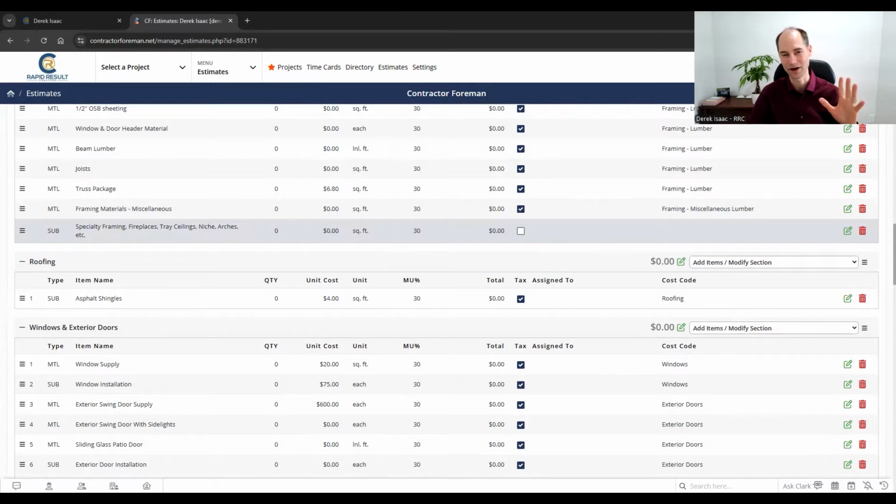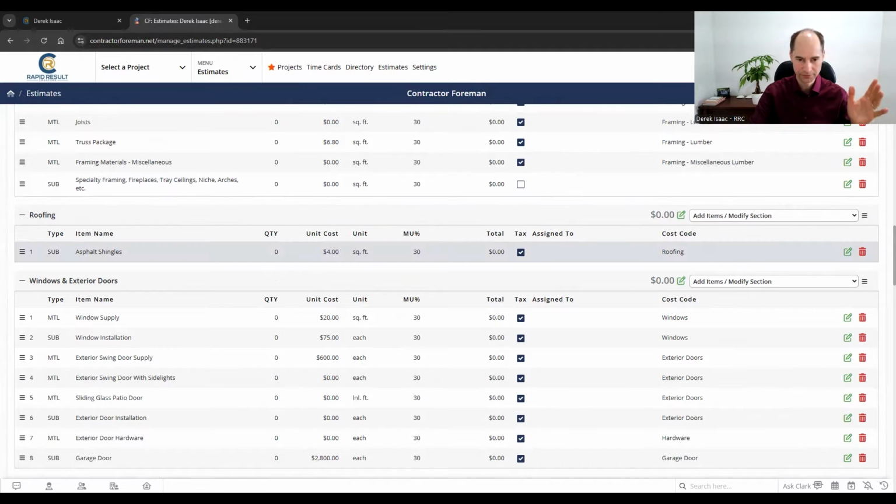And then any specialty stuff. You've got fireplaces, tall walls, niches, arches, any kind of funky framing stuff, tray ceilings, that kind of stuff. You want to make sure you bump up and have some additional pricing for those kind of extra specialty features. Roofing, very straightforward.